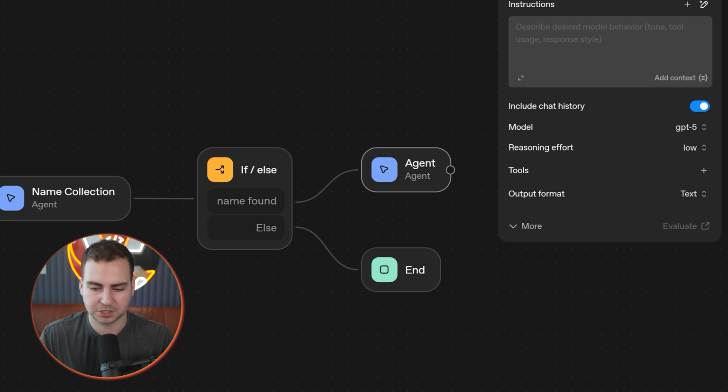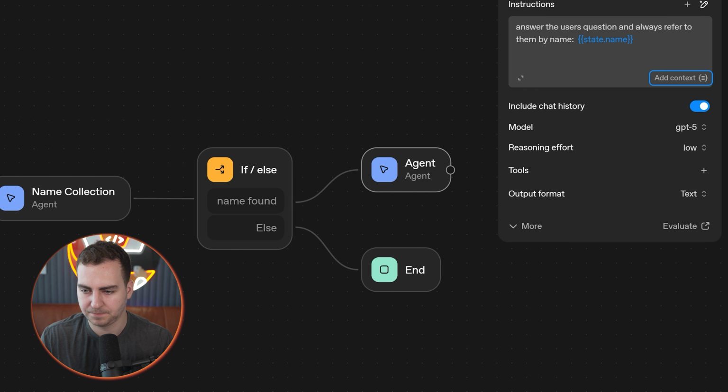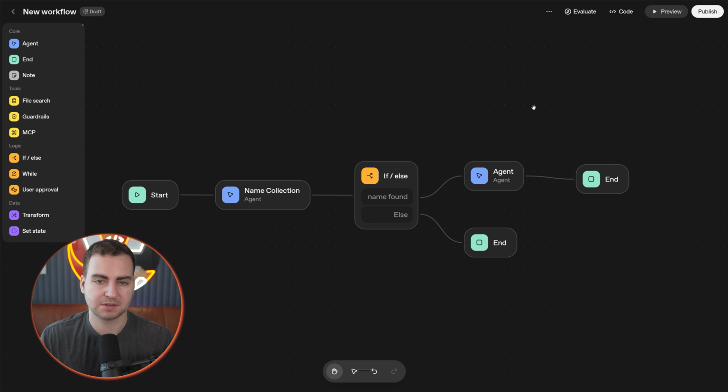Otherwise, we can go into this agent and we'll say something like, answer the user's question and always refer to them by name. Then we're going to put the name in here so we can add the context, which is their name. Perfect. That's all that we need. And then after this we can go and end. So that's a very simple flow.